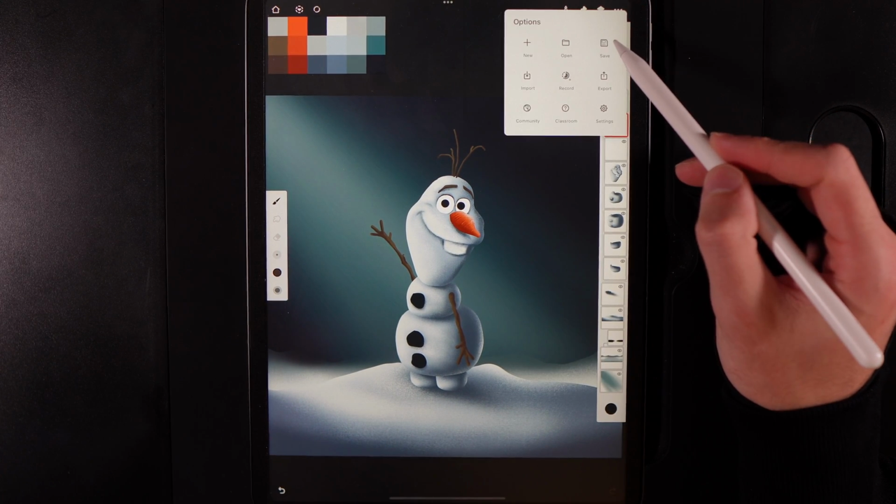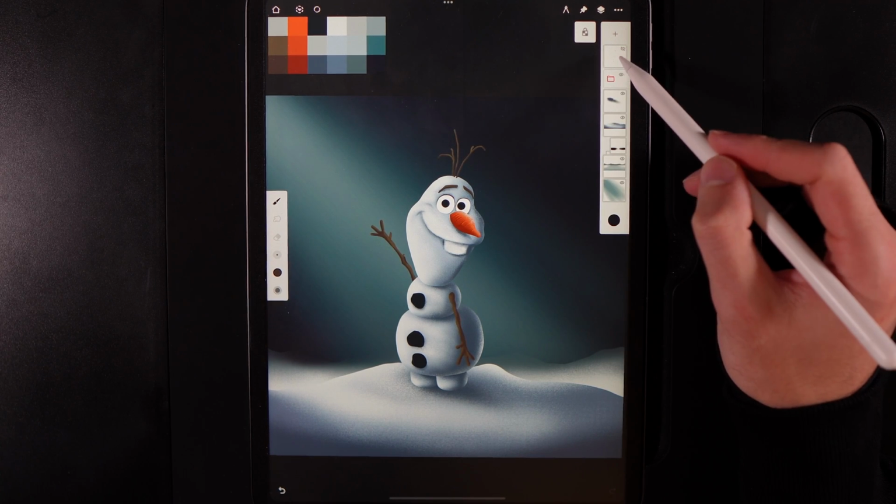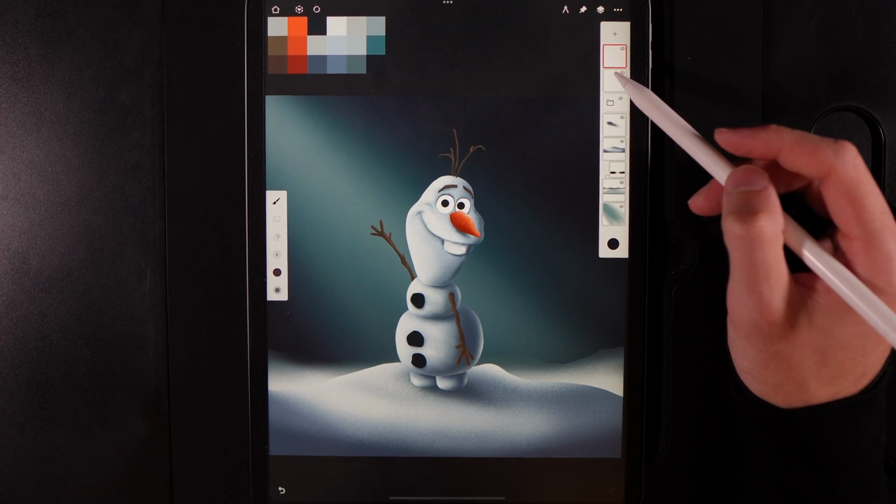So we're going to go up to our 3 dots and hit save, of course, at the very top. You can collapse the group down for your subject if you like, and you can tap on your stencil and create a new layer at the very top of your layers.